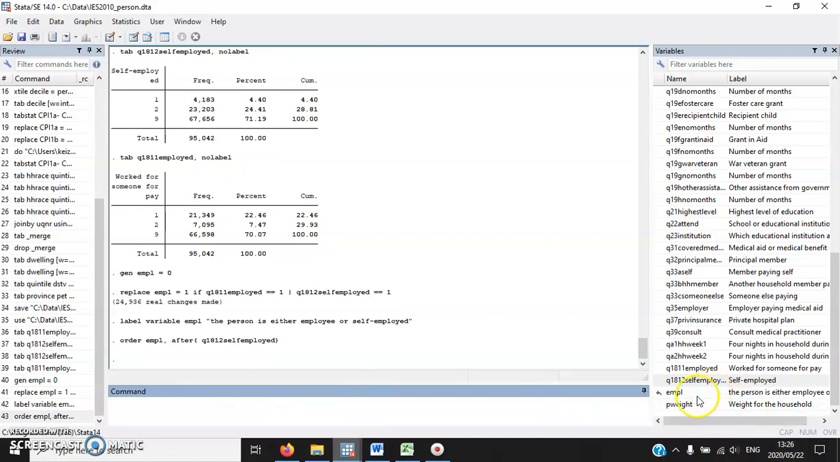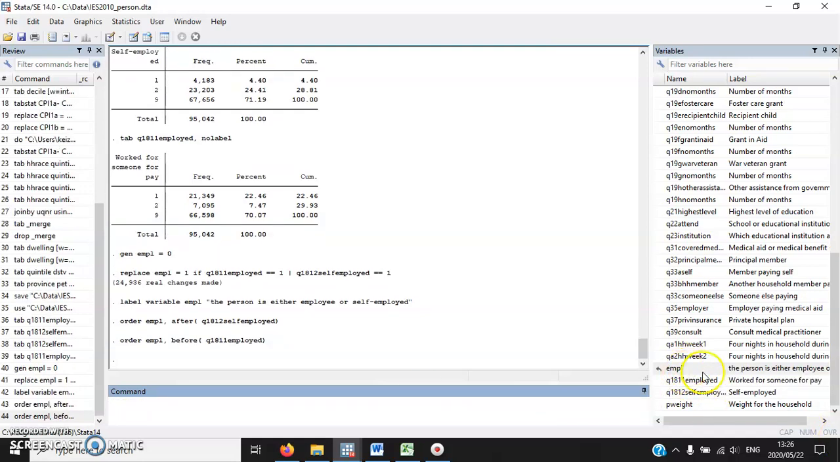Now do you see the change? You can even ask Stata, can you put this employee dummy before a particular variable? So let's do this again. Order employee, put this before the employee questions. Before or after. So this time before. Do you see the change over there?